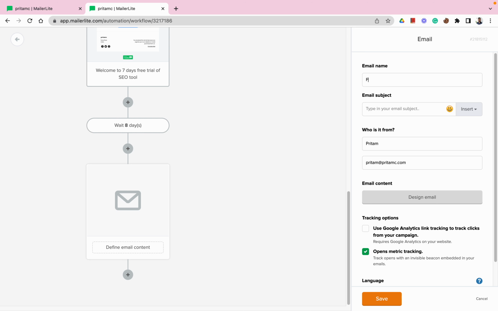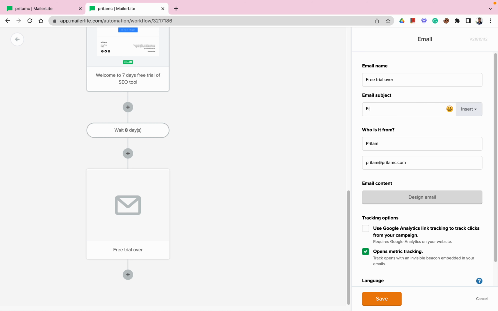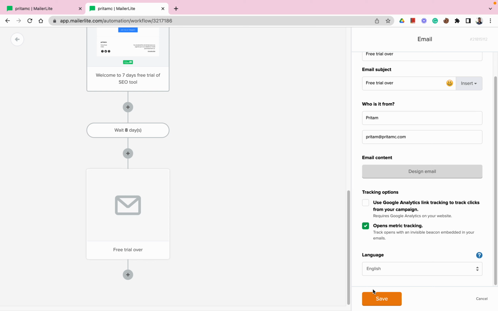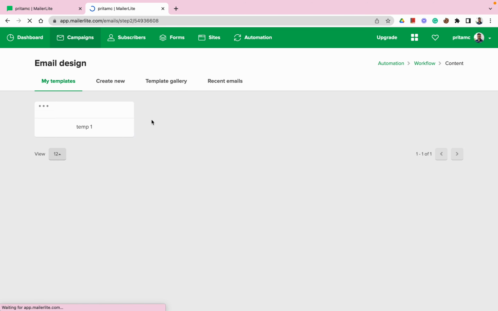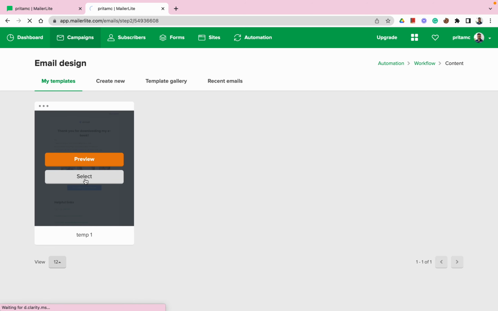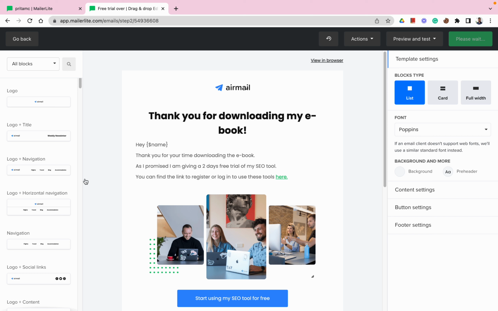So it will be like free trial expired. Let's say over, expired is a negative word, so free trial over. Okay, you can try out different subject lines. Let's say design email. Let's choose it from the template only. So the best part of MailerLite is you can try out different templates, and depending on your need you can customize them in the drag and drop editor. You can also, by the way, change this logo.